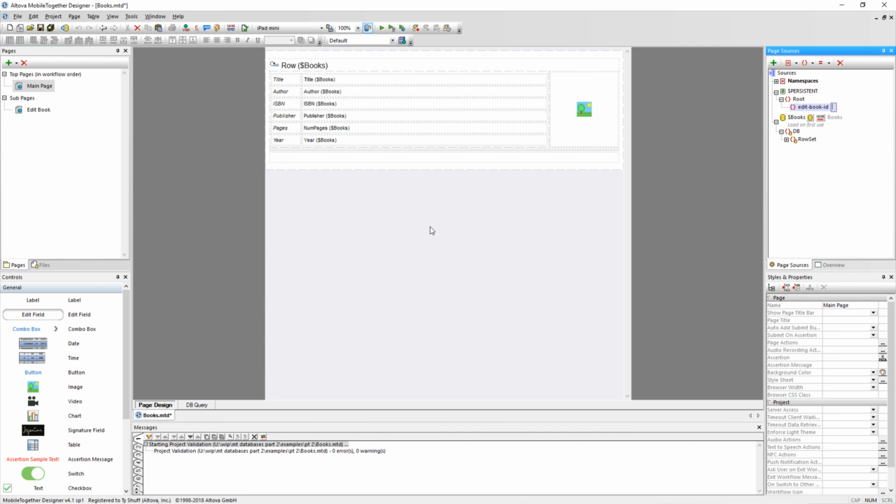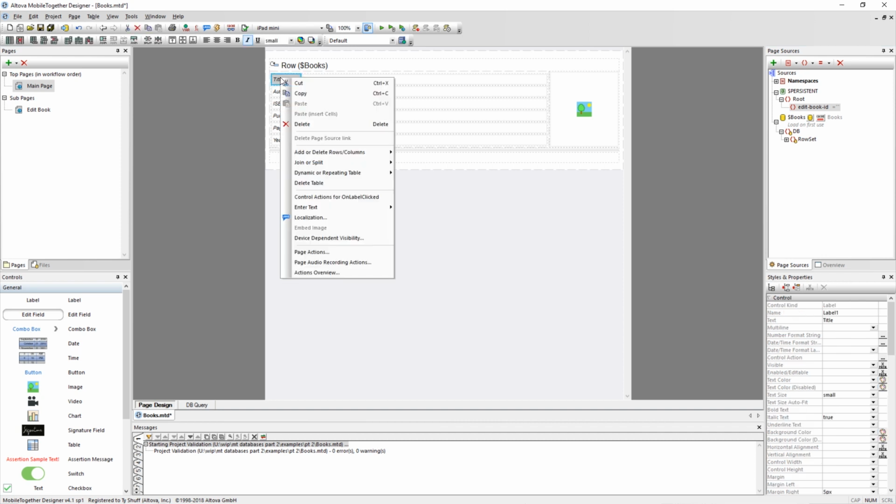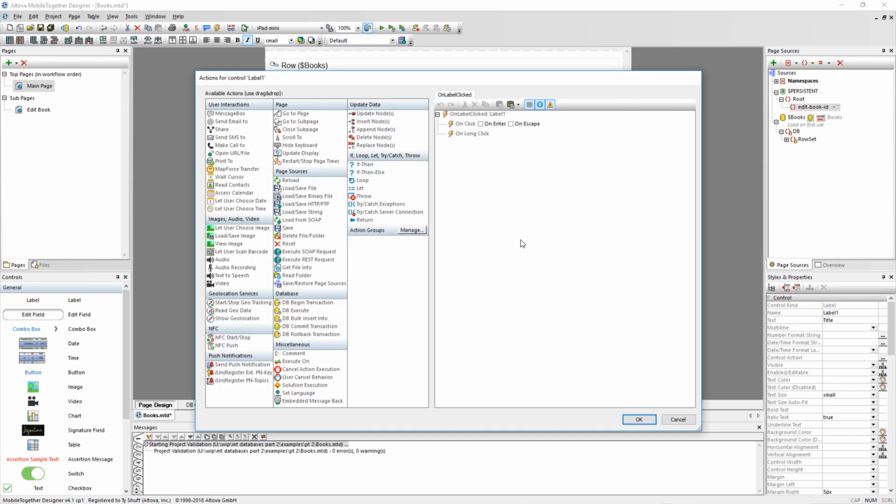Now it's time to provide the users with the way to access the subpage. We will do this by assigning actions to each of the controls on the main page. Right-click on the title label in the upper left cell and select Control Actions for on label clicked. Remember that we need a click to perform 3 actions. It needs to take the ID from the current row and assign it to our global element, open the Edit Book subpage, and reload the book's data source once the subpage is closed.